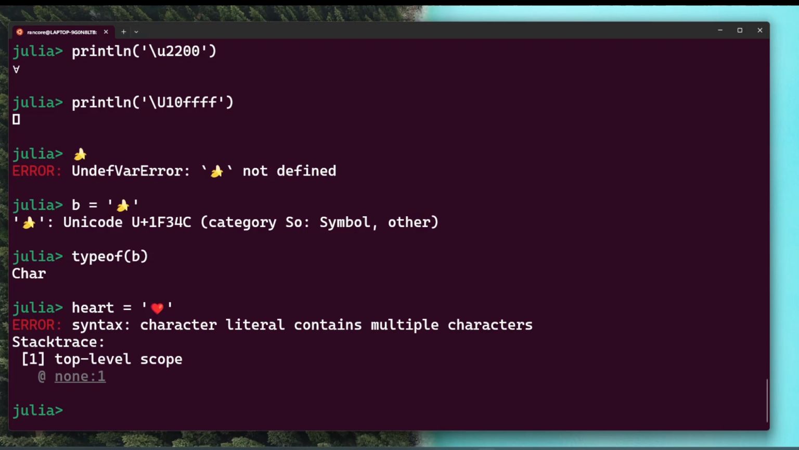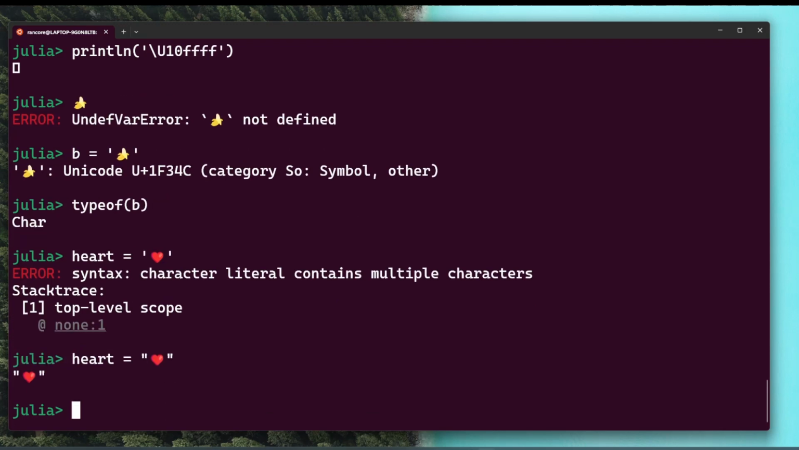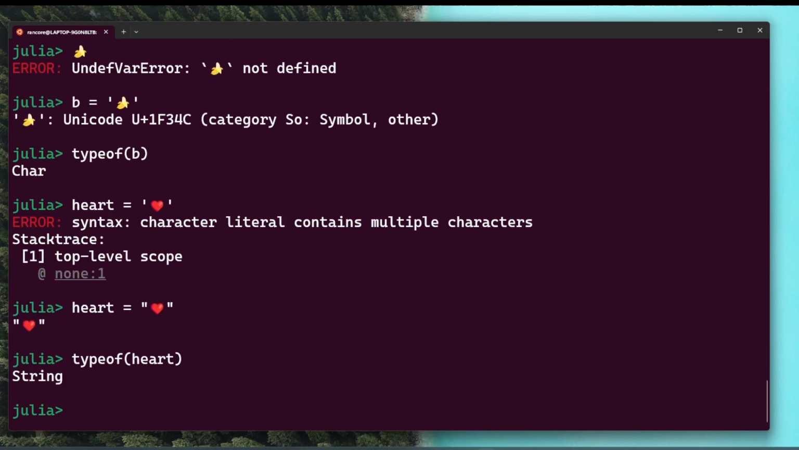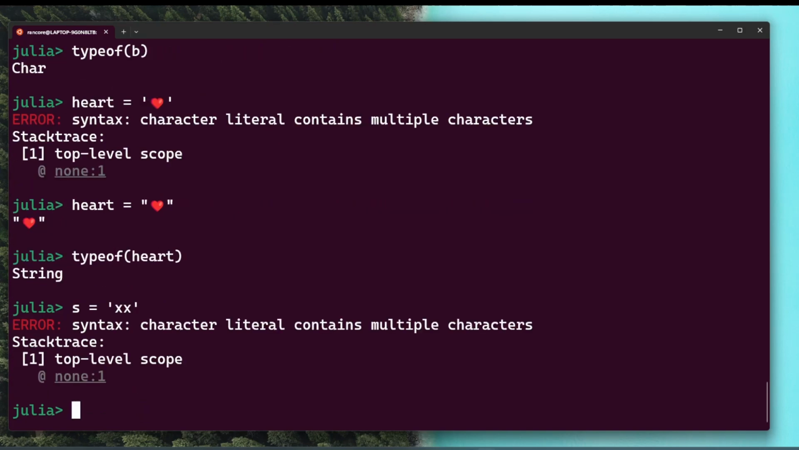this contains multiple characters, which means that it's a string. So I try to move it in this. Let me see the type of heart. One thing is that if you are using a character, then it should be in single quotes only. If we are entering multiple characters in single quotes, then we'll get an error: character literal contains multiple characters. This is what happened with heart here. So it contains multiple characters.